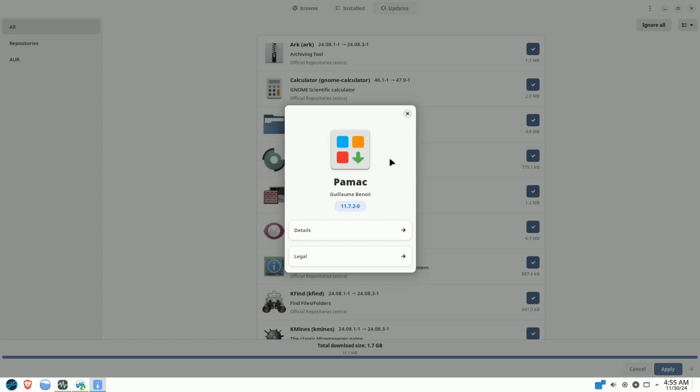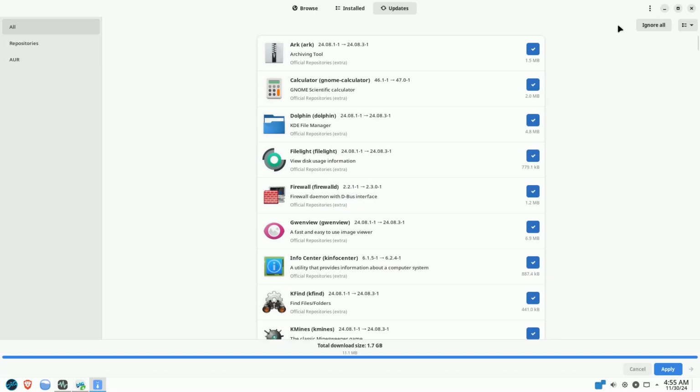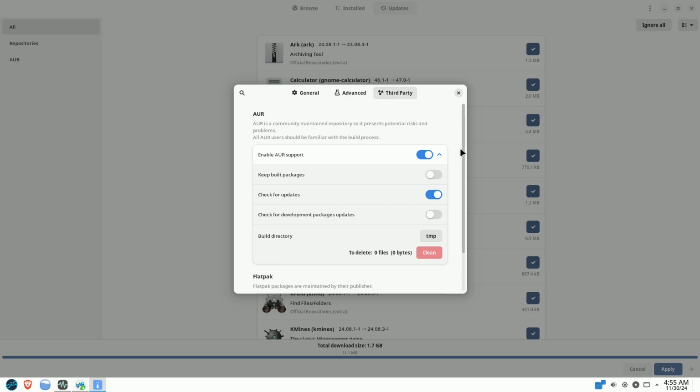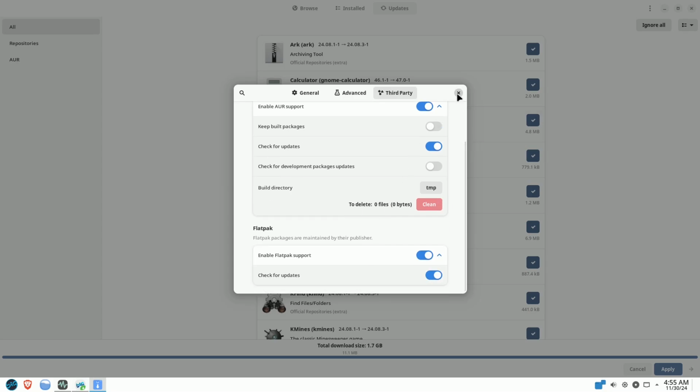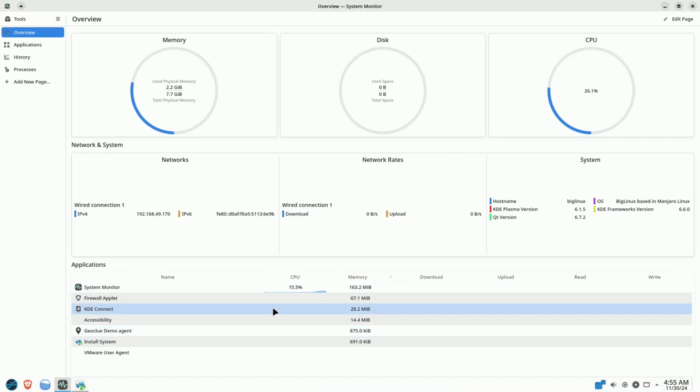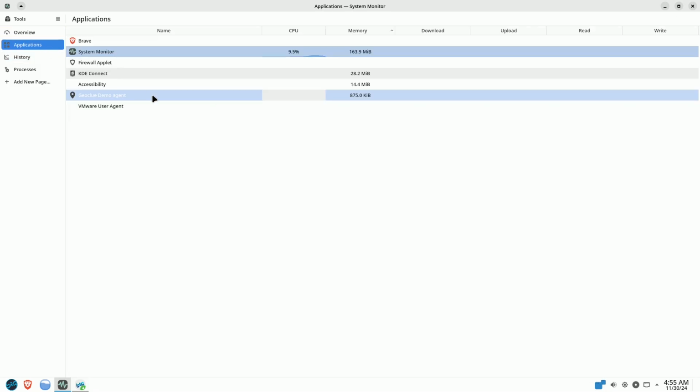There are a lot of well-known distributions available. So you get the Pacman 11.7.2.0 and other things like preferences. You can customize all those things which is already known to you. So this was the video of the latest BigLinux version, and at the end of the video, these are all the resources and about the applications.